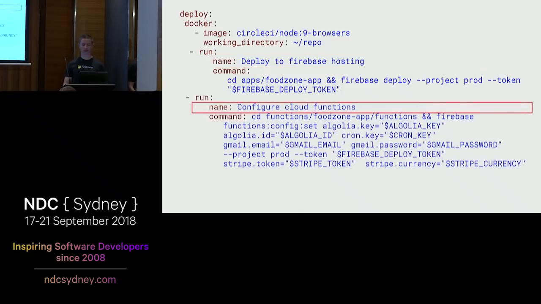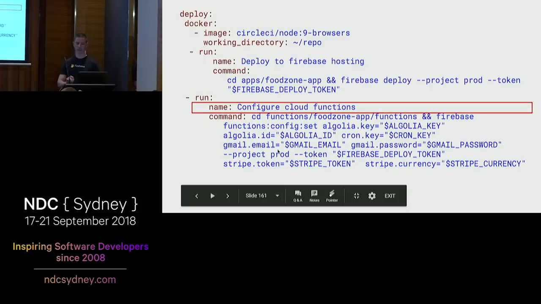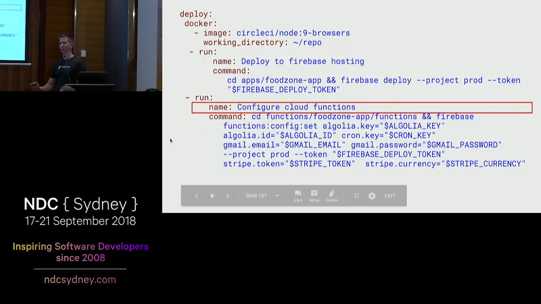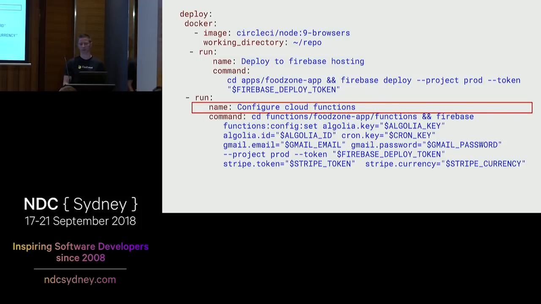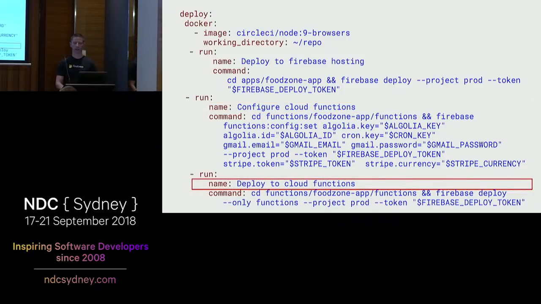You've got a whole bunch of things though, environment variables you're going to need to punch onto your functions, and they need to be set. So this one's a bit more complicated. So configure my cloud functions. So cd into the folder, and then go get all my keys out of my environment variables for Algolia and punch them on and configure this environment for functions. Stripe tokens, Gmail passwords, and so forth. And then the final one, I just say deploy, and then it's pretty simple. So it's not too complicated a deal to do this sort of stuff. If you like these sorts of things, you'll find it's trivial.